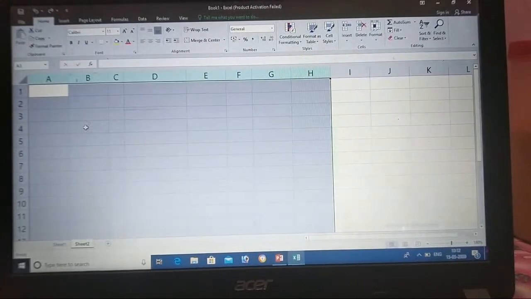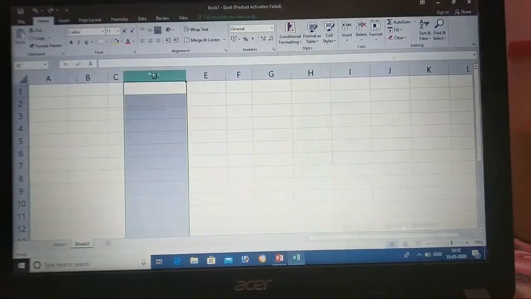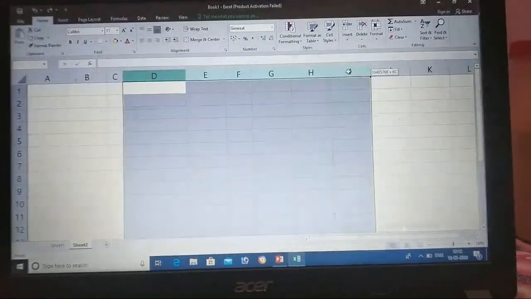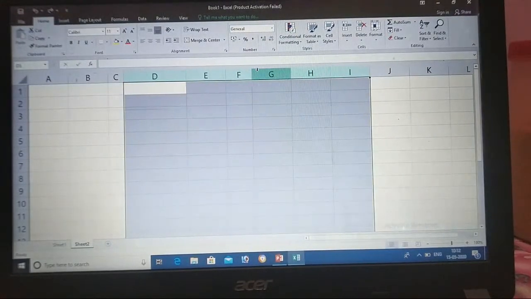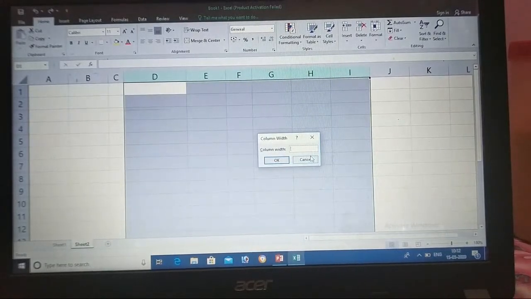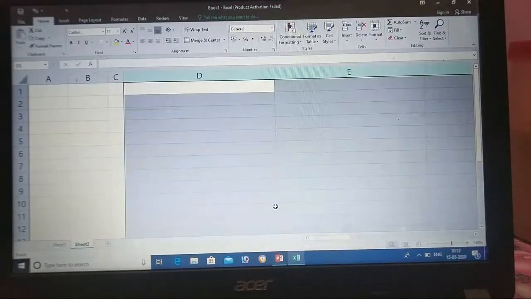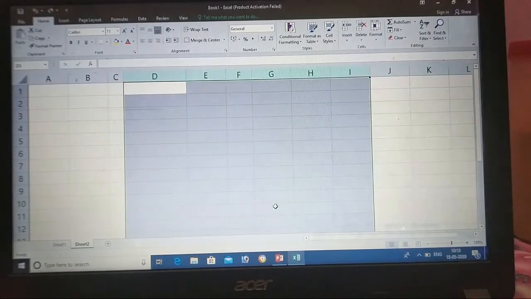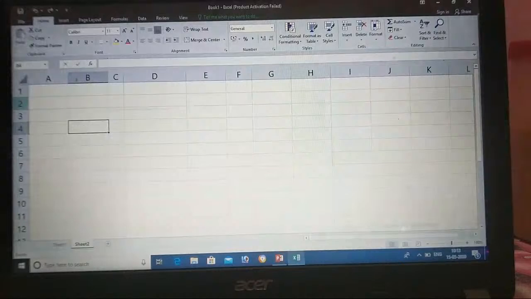Easier? One more time. First, select how many columns you want to change the width of. After that, right click, then you will get column width, then you enter a particular width and click OK. Column width will be changed. Very easy. Next, you want to change the row size.